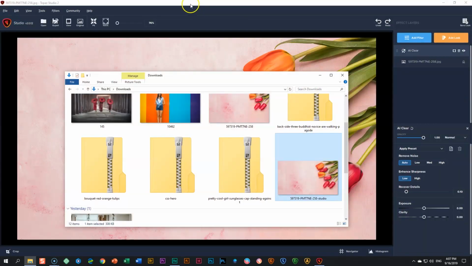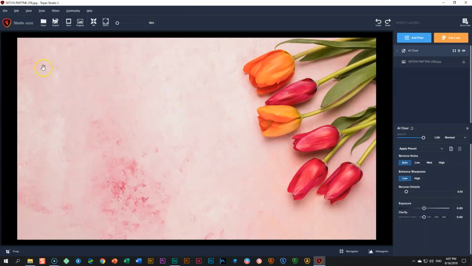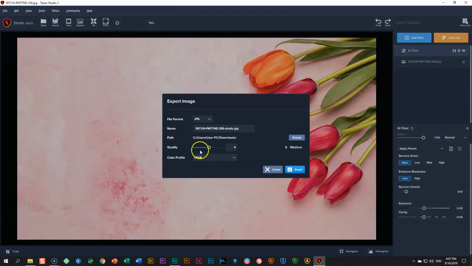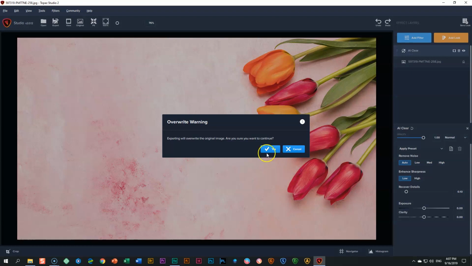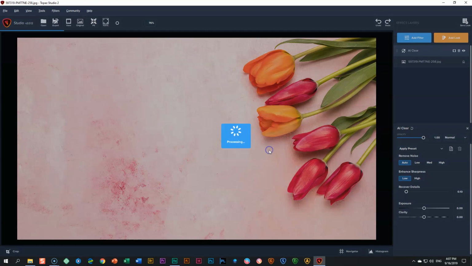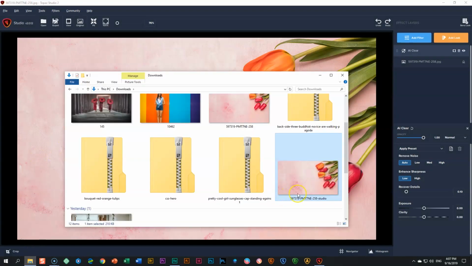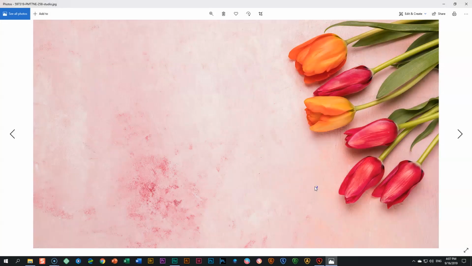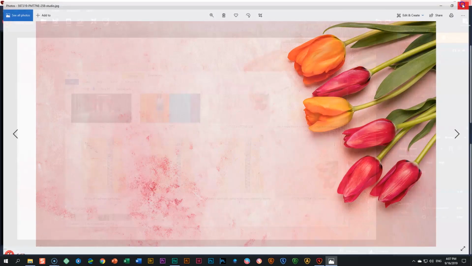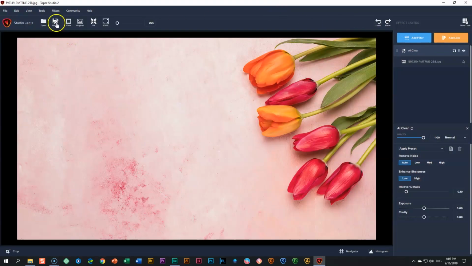So let's go back into Topaz Studio 2. We click on export again, and this time I'm going to reduce my quality to 4. Say export. Do you want to overwrite it? Yeah, sure. Let's go see. It's now at 210. Look at the quality. It still looks good. And if you want to, you can go even lower.